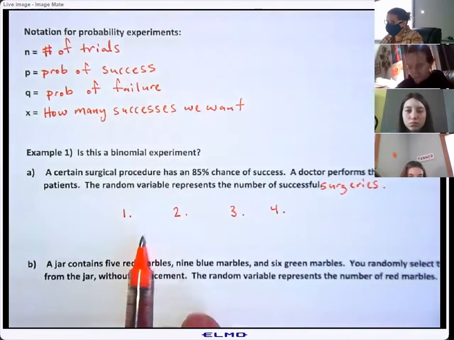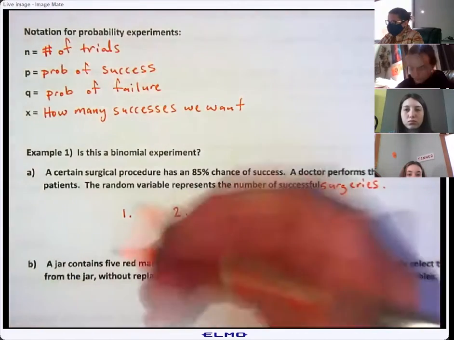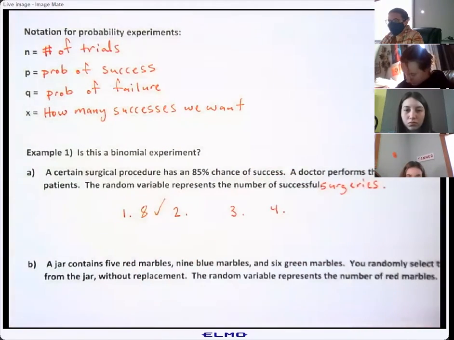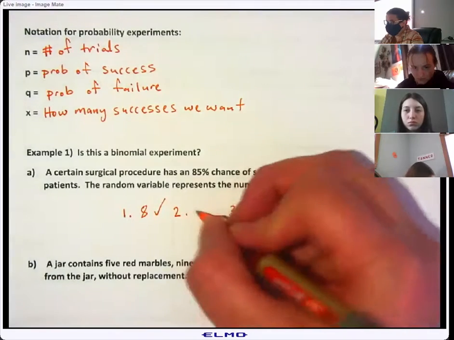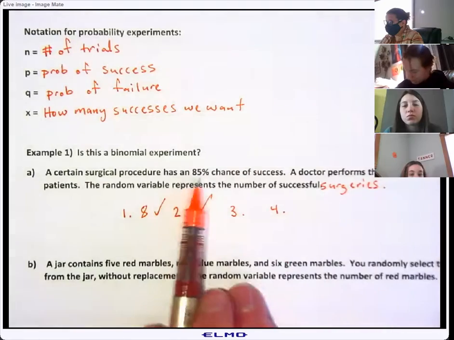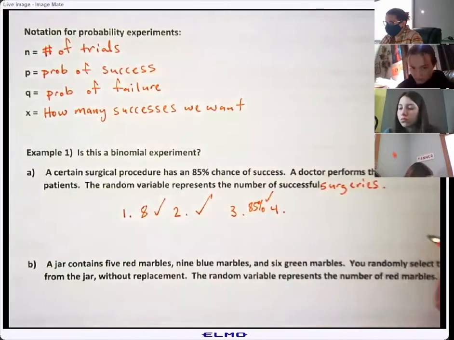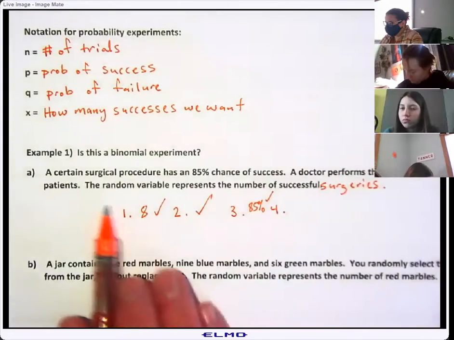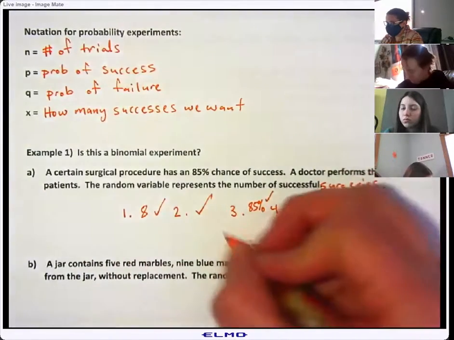So first thing, is there a fixed number of trials? How many trials are they going to do? 8. There's 8 trials. We're good there. They've already decided it's going to be 8 patients. Two possible outcomes, success or failure. True, a surgical procedure is either successful or fails. Probability of success is the same for each trial. It says that it's 85% for every single trial, so that's right. And X is how many successes you want. It says the random variable represents the number of successful surgeries. Yes, so this is binomial.